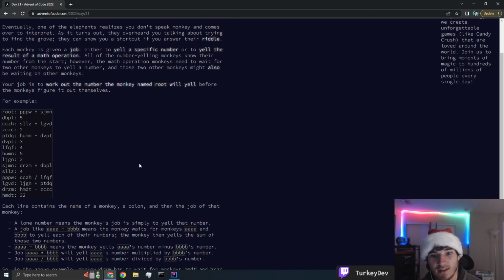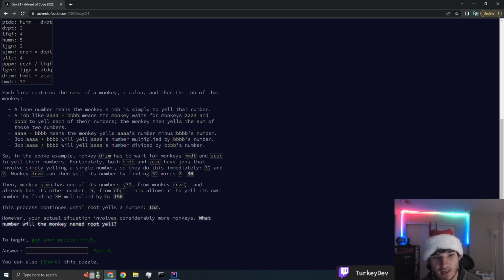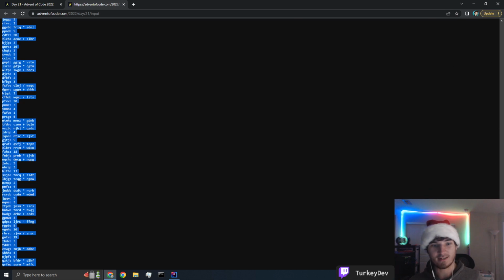A colon, and then the job of that monkey. The lone number means that the monkey's job is simply to yell that number. The job, like A plus B, means the monkey waits for A and B to yell a number. So it sounds like we're going to be building a tree.